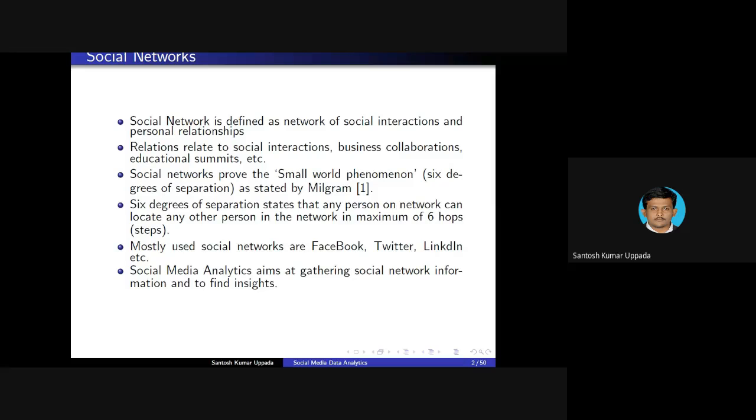For example, what Milgram did was send a parcel to a target person. If the source is A and the target is H, there were other people in between, and A and H were not directly connected. So we use the intermediate nodes which are very near to the target H, and then the parcel is transmitted. This they called 6 degrees of separation.